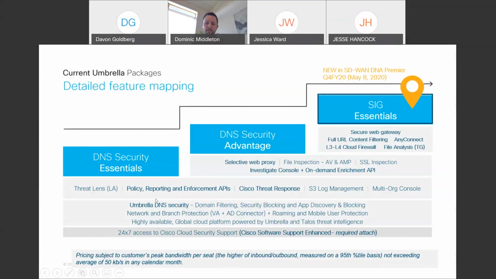But DNS Security Essentials, that's going to have all of the good DNS security that you need, right? So domain filtering, security blocking, app discovery, et cetera. It has integrations with threat response and SecureX. It has log management and the multi-org console. It's just a good standard DNS security addition to whatever you're doing today.